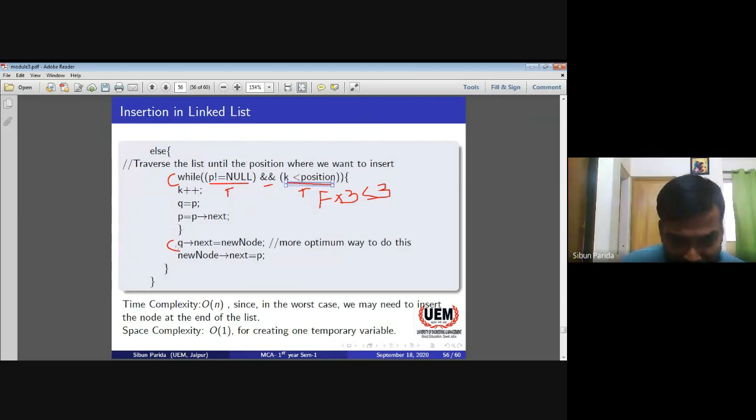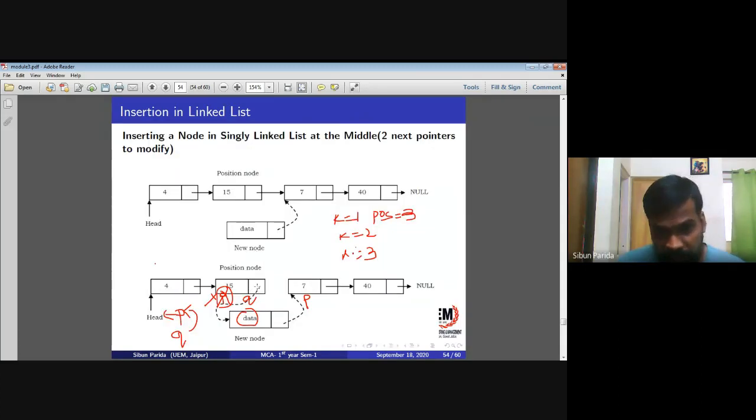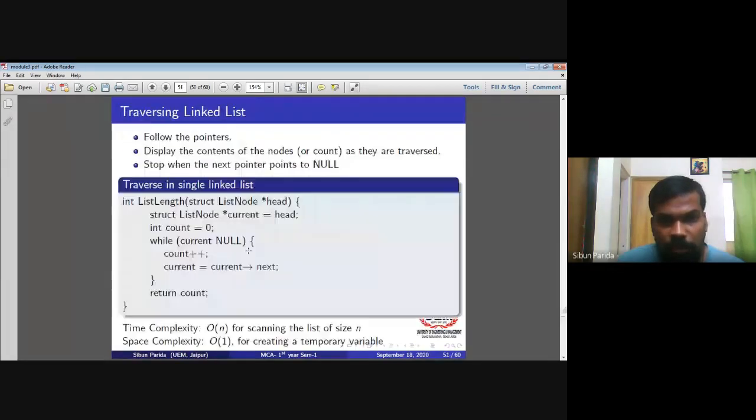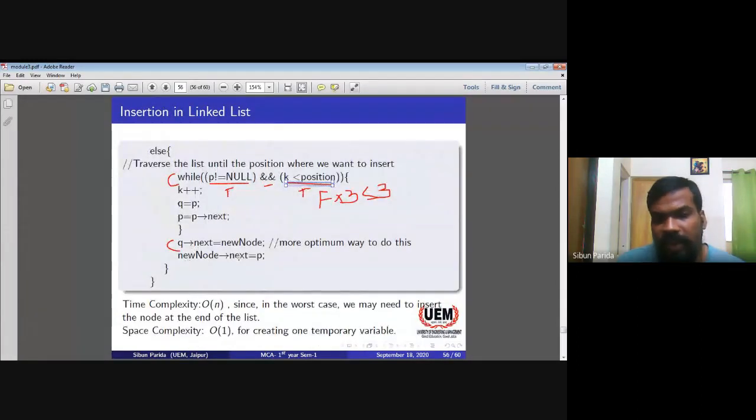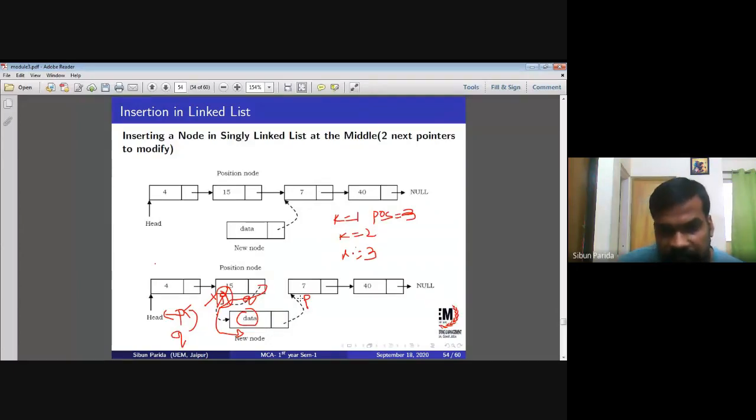What is it printing? Q of next equal to new node. So Q of next is my new node. And what about P? New node's next is my P. Q is pointing to new node, and new node's next is already P. So this connection is established.